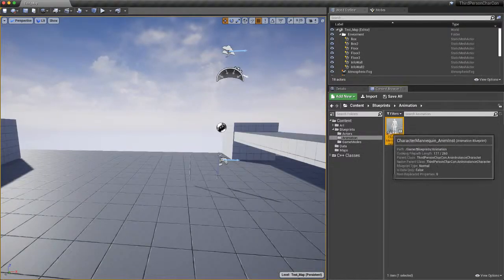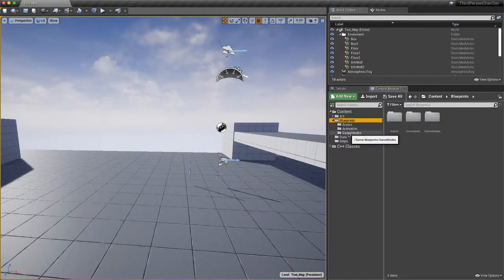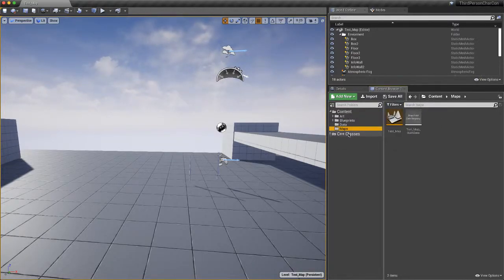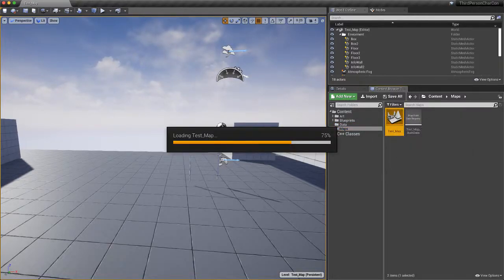So it's a pretty easy setup. I try to keep it all clean. And here we just have our data folder, which keeps this item socket data table. And here's our one test map.